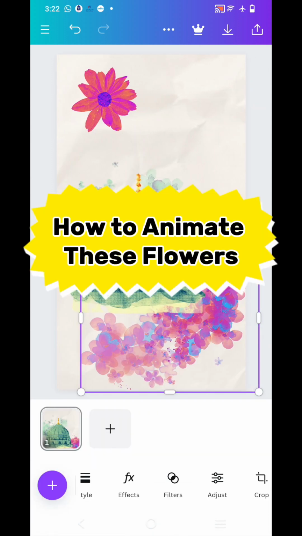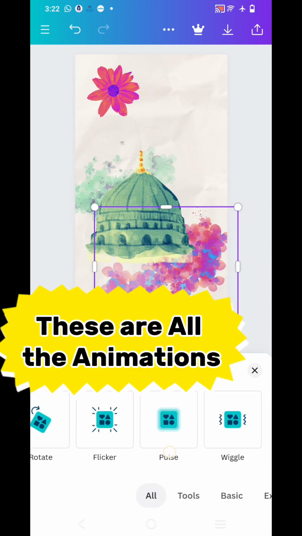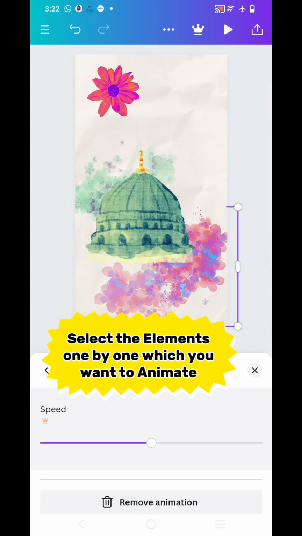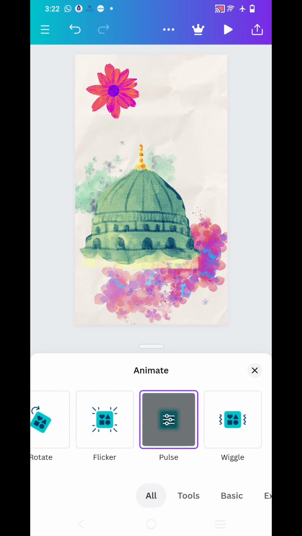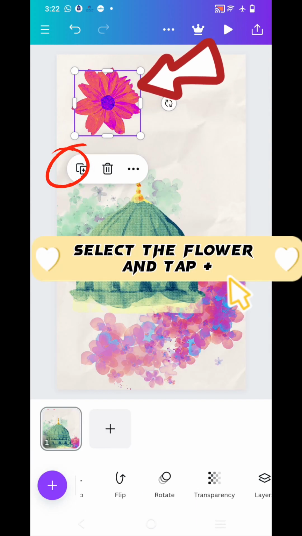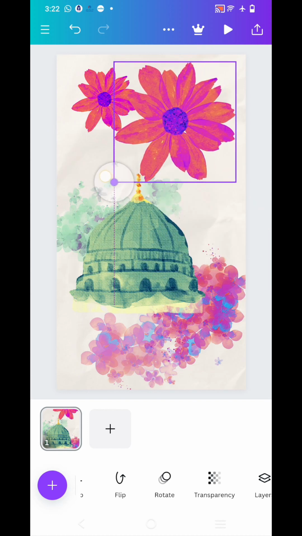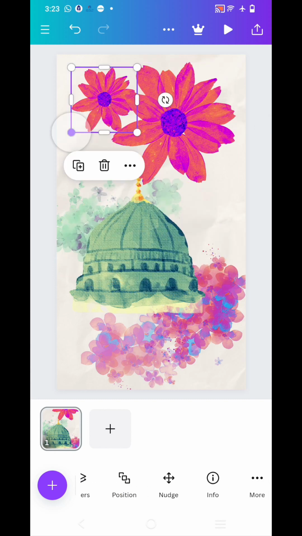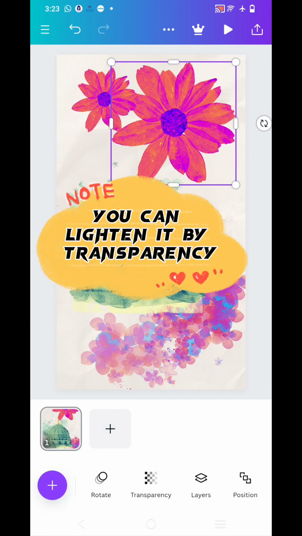How to animate these flowers. Go to Animate. These are all the animations. Select the elements one by one which you want to animate. Duplicate this one. Select the flower and tap plus. Adjust the size. Change the position to backwards. You can lighten it by transparency.